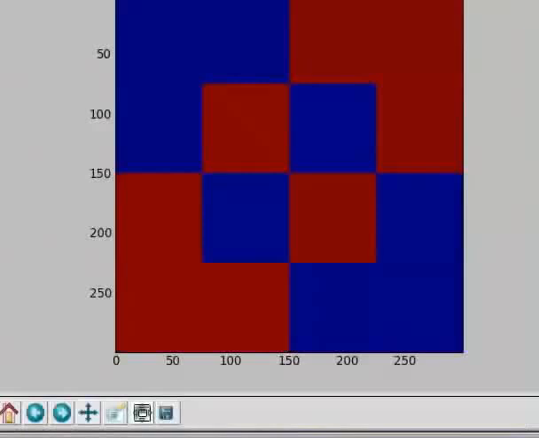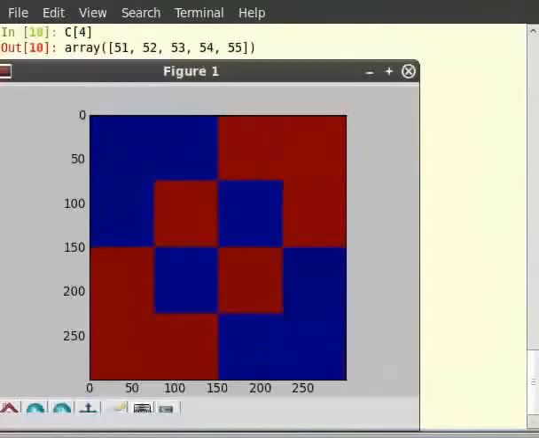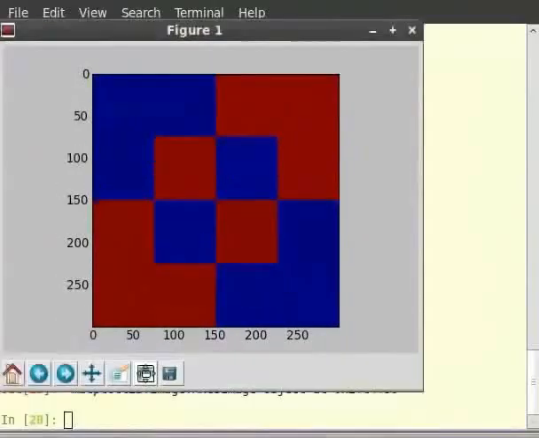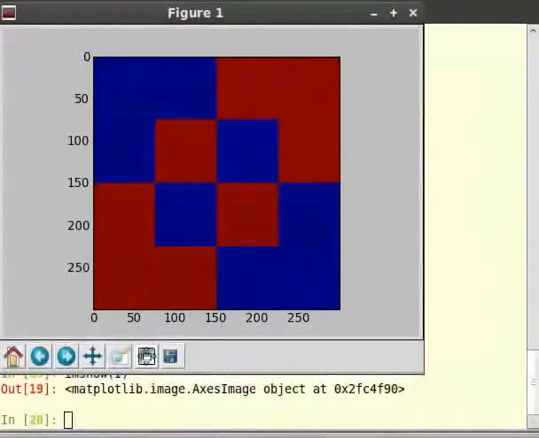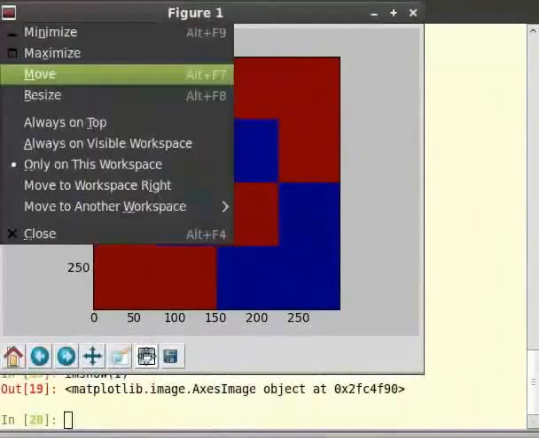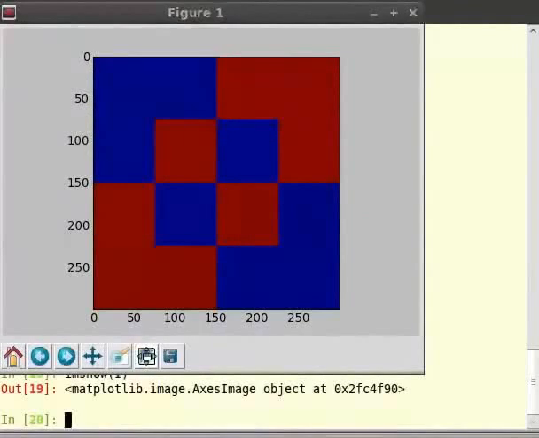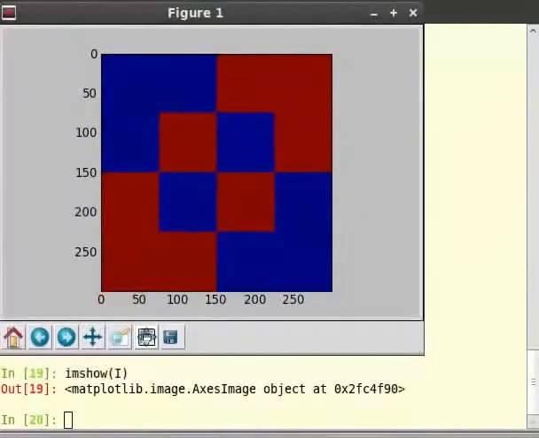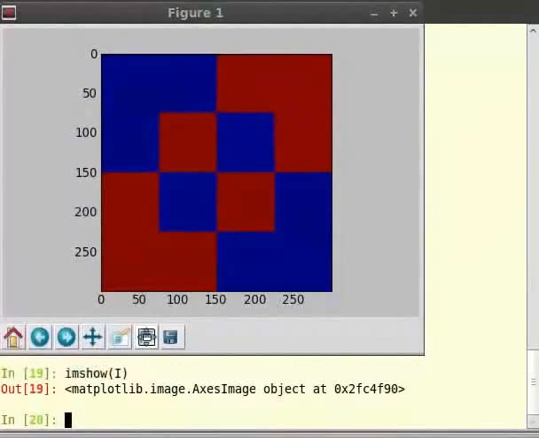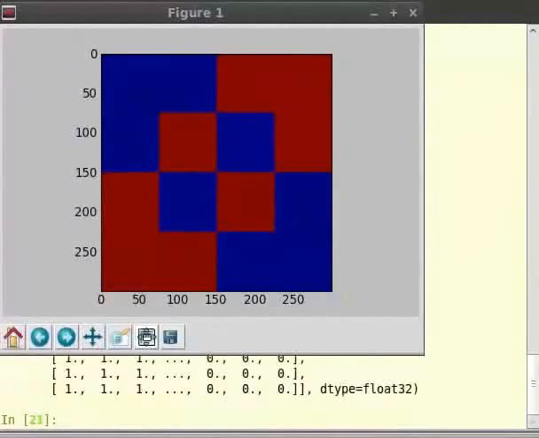We do not see white and black because PyLab has mapped white and black to different colors. This can be changed by using a different color map. To see that I is really just an array, we say I at the prompt. So type I. We see that an array is displayed.